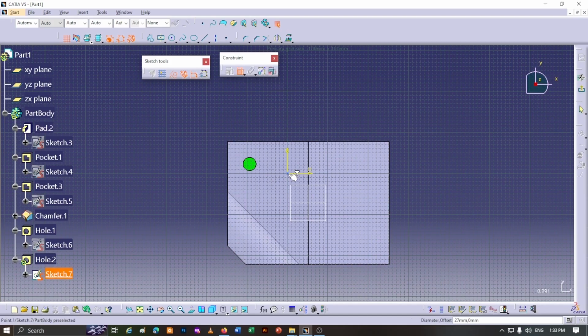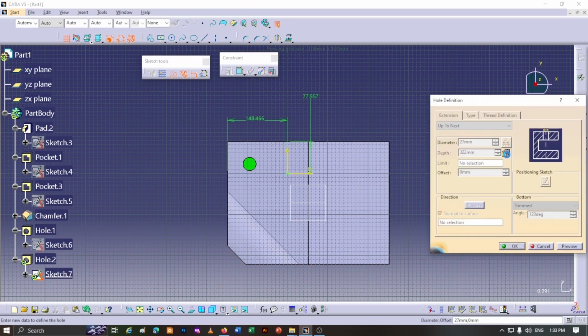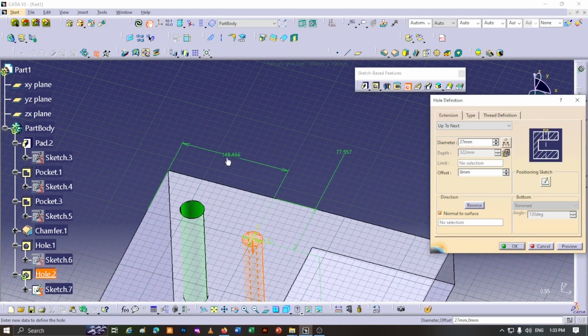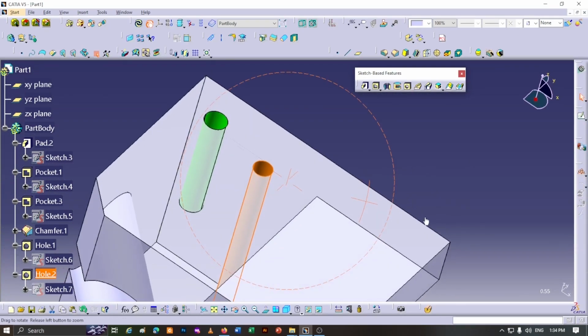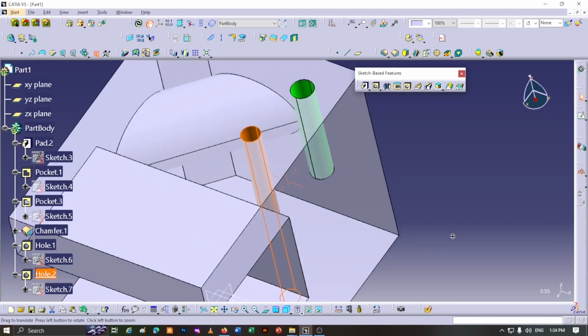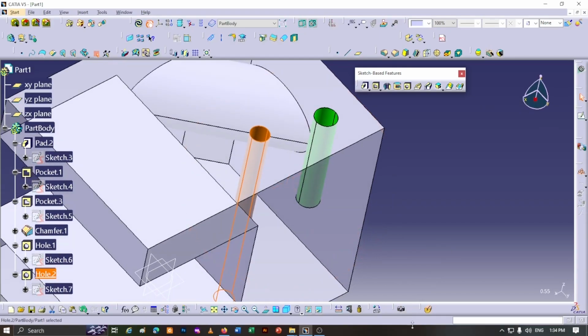I select this point and one of the edges. A dimension is produced. I do the same again with the other edge of my volume. You see that our point, which is the center of the hole, turned green. I return to the part environment. Two positioning dimensions are also displayed. I click OK. The hole was created with the specified diameter and in the specified position.